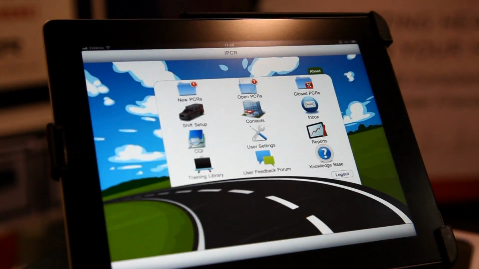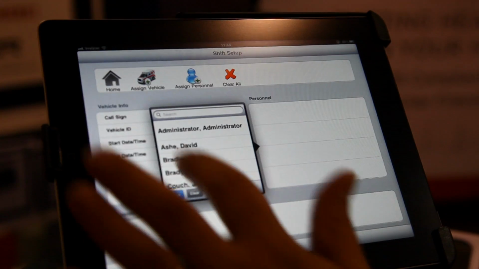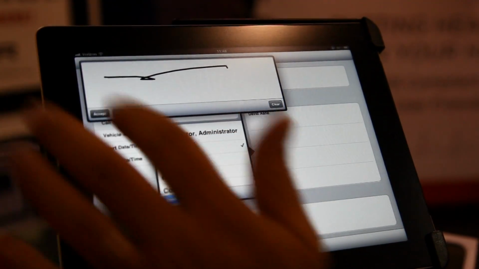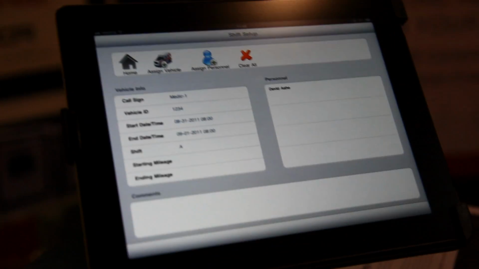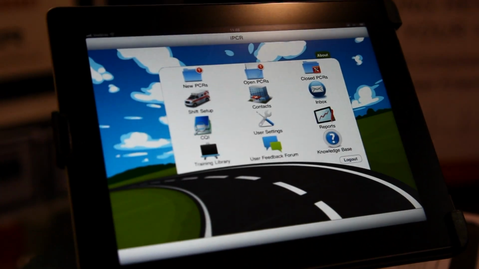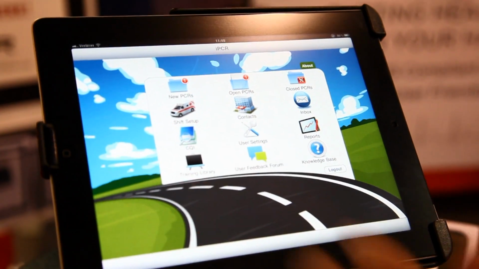Shift setup information. We just put your crew information in here, add your crew, they sign, and they're done for the remaining of their shift. They no longer have to put in their information on every single tag. Once you start your shift setup, you're ready to go.